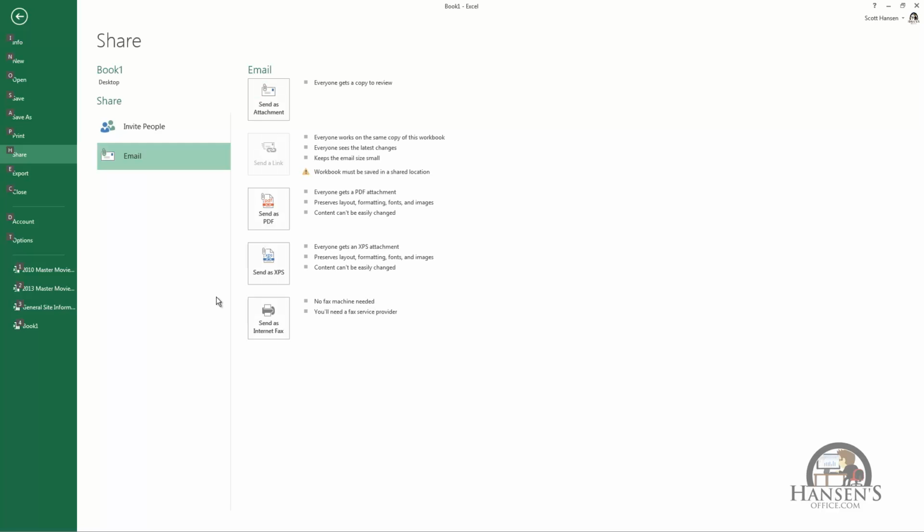So those are the options to send your workbook to somebody. You can send it as an attachment, which is a duplicated copy of the original. You can send a link to somebody if the workbook is saved in a shared location, so that you maintain only one instance of the existence of the workbook, and everybody that has access to that workbook can see the latest and greatest version of the workbook.